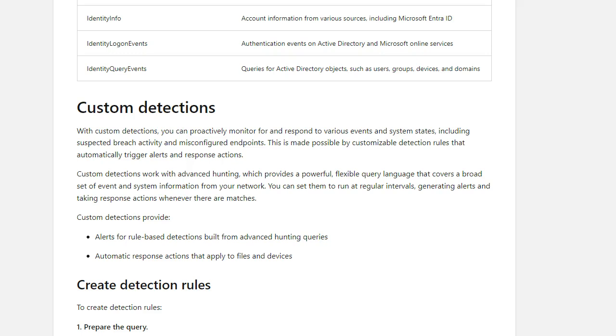To use a query for a custom detection rule, the query must return the following columns: Timestamp, Device ID, Report ID. Simple queries, such as those that don't use the project or summarize operator to customize or aggregate results, typically return these common columns. There are various ways to ensure more complex queries return these columns.